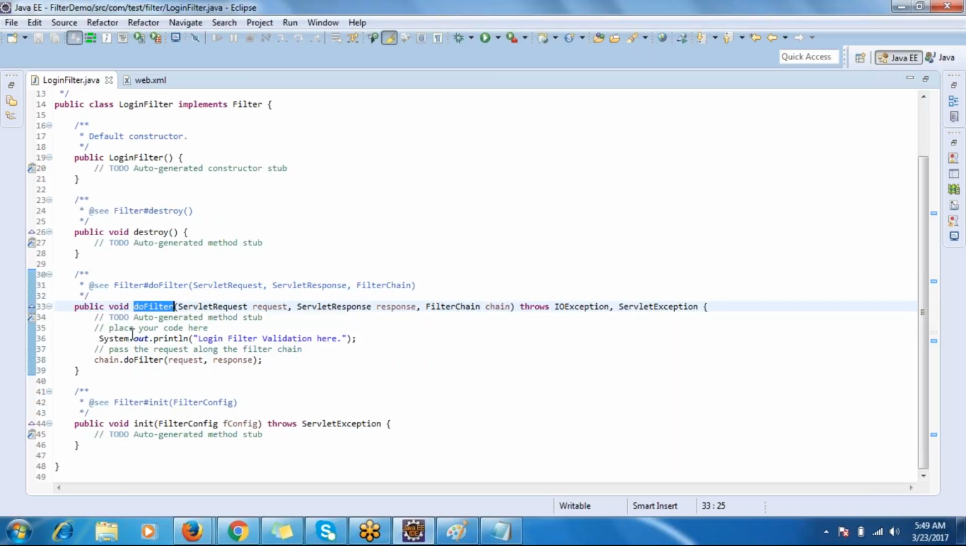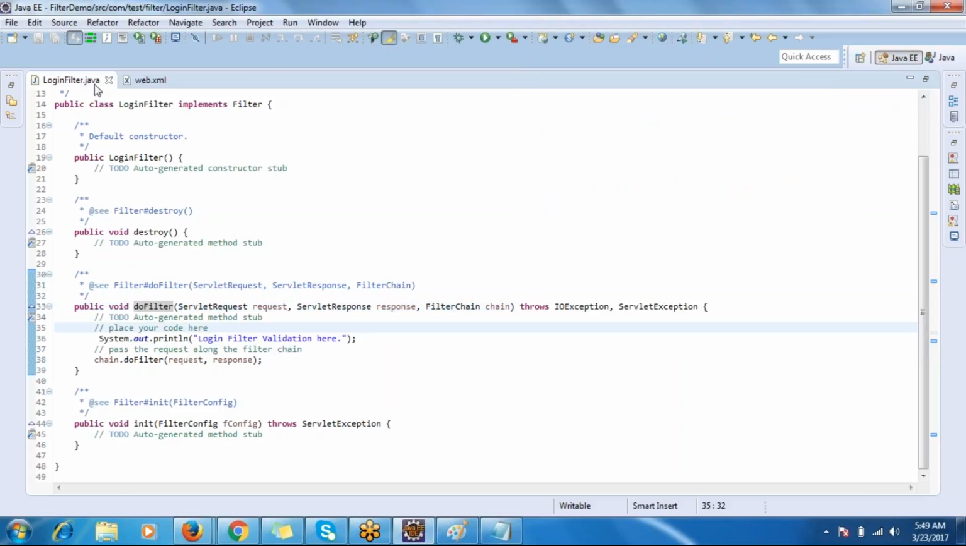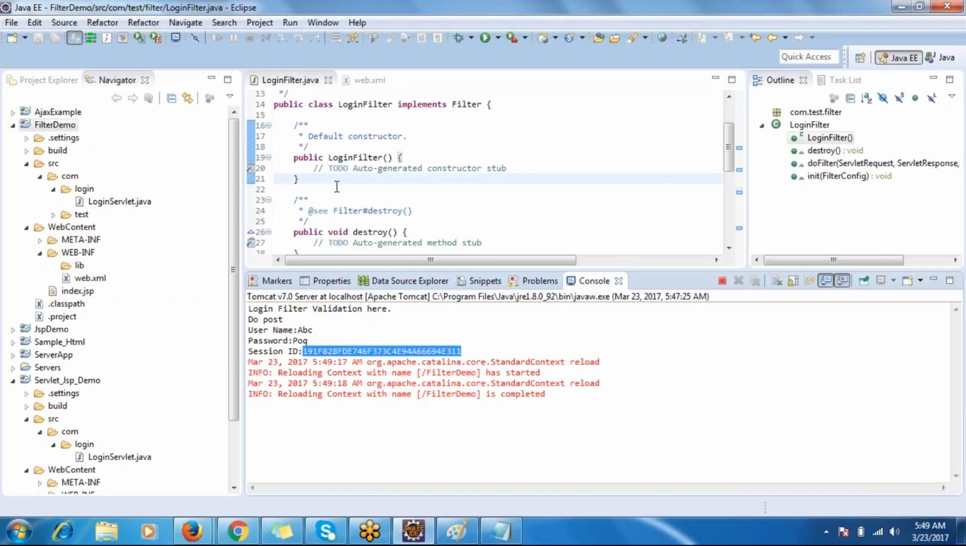Basically they will do the session validation here. Every time they will verify whether the session is valid or invalid. That is one of the examples, a session filter you can say. They will verify the session here. If everything is fine, they will allow the user to log in, otherwise they will send back an invalid session ID, something like that. So that is the advantage of a filter.